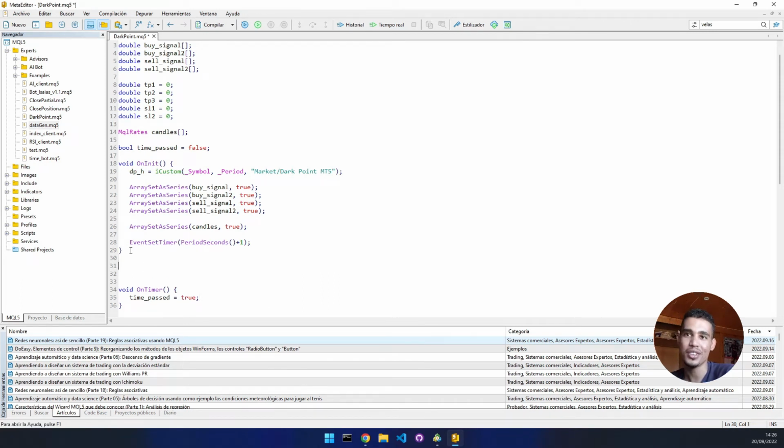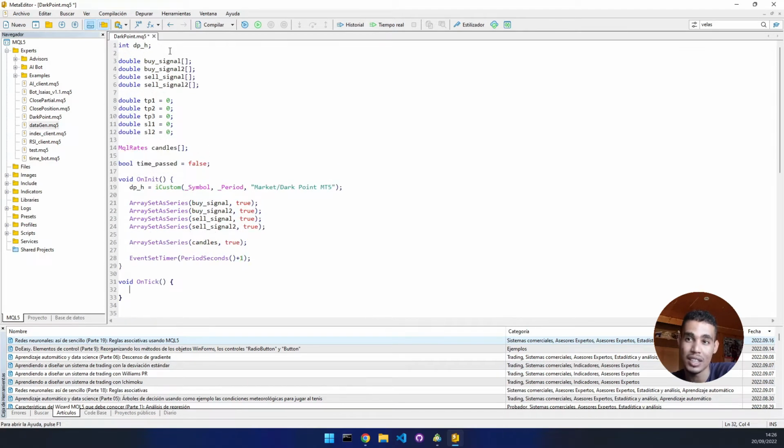Perfect. So now we can continue and we can actually call the event on timer. So not on timer, sorry, on tick. On tick. So on every tick we want to do something, and in this case it is checking if we have to open or not an operation. So we need to check the signals, but now we need to load the information from the signals. We have the handler, so now we can load the information from the signals.